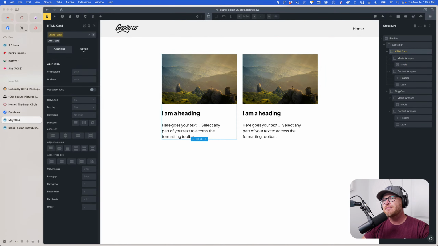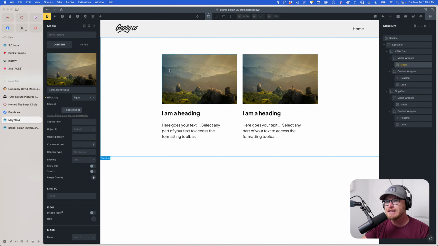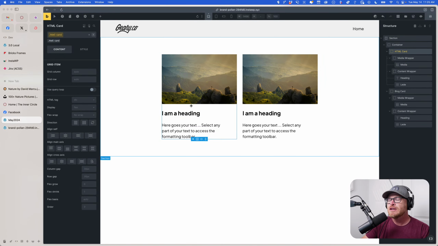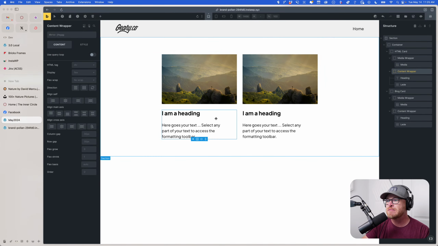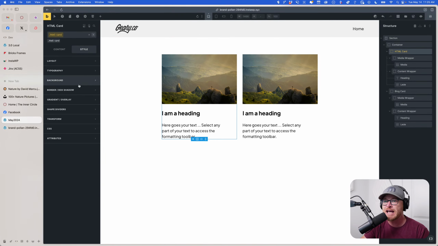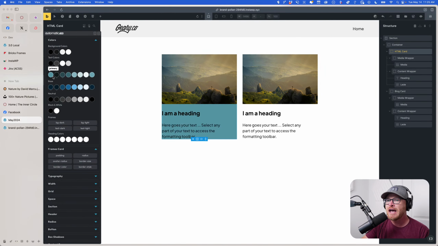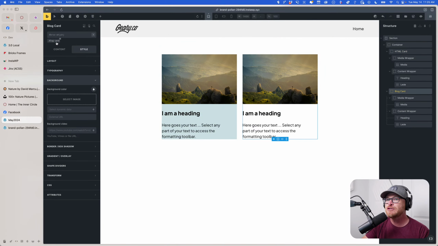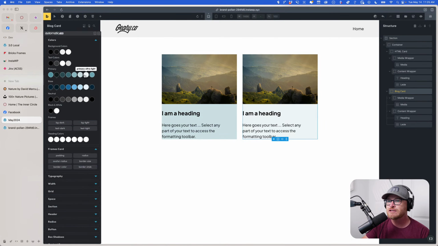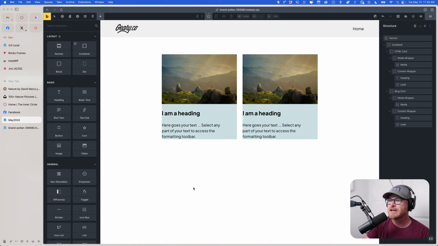All right, so HTML card. Obviously, none of these things have classes, right? So I want to do something to, let's say, this featured image or maybe this content wrapper. I want to add padding to this content wrapper. First, for the HTML card, let's just add a background color. So I'm going to go in here and we're going to do primary light. Okay, let's do primary light as our background color for that card right there. I'm going to do the same thing right over here. So we'll do primary light on this one as well.